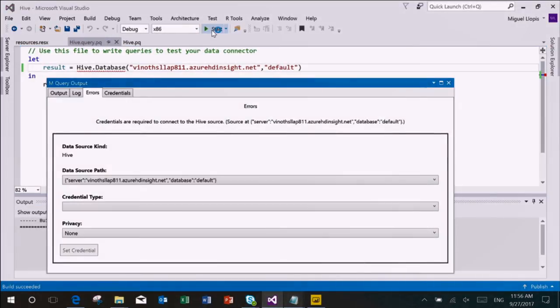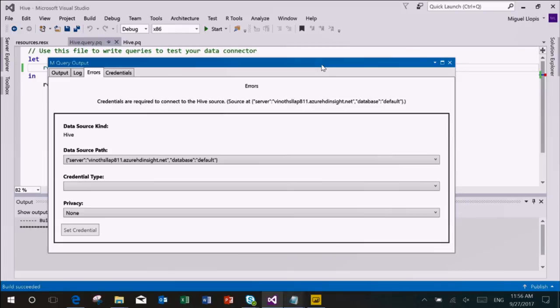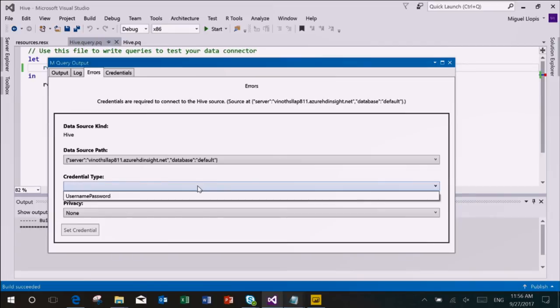Now we're actually running a query, basically using that M code, and we're sending that request to connect to that server and then that database. And the first thing we get is that credentials are missing, of course, because it's the first time that I'm connecting to this, right? So I'm going to go and define that. And this is a little interactive experience where you can pick the credential type.